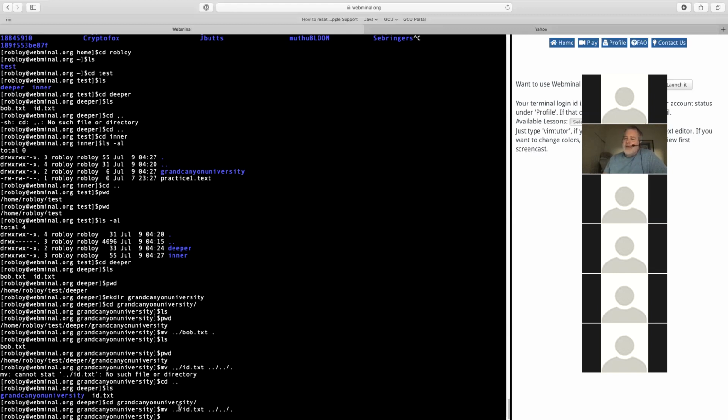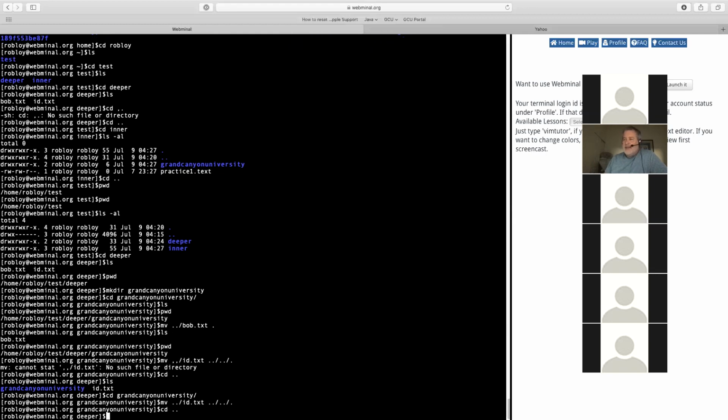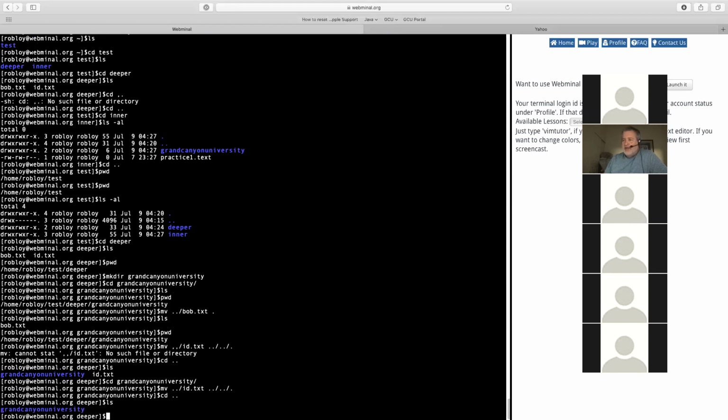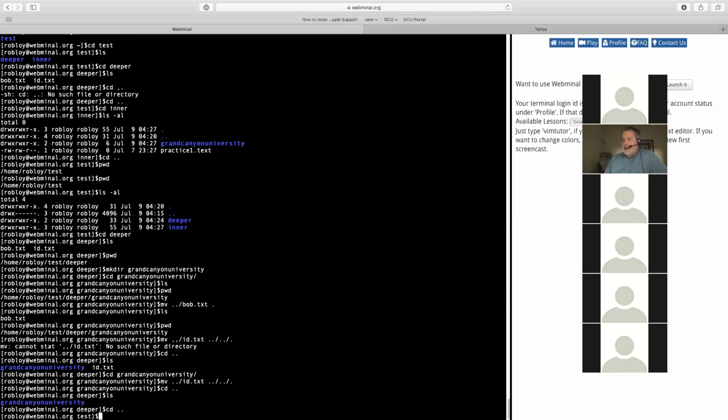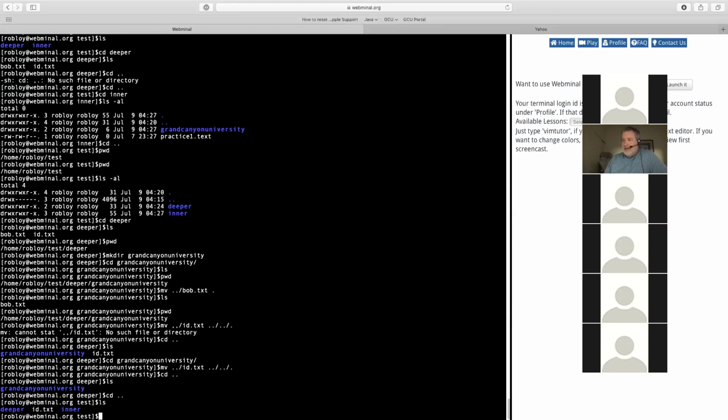So this took the ID field, which was one level above it, and moved it up. So if I go back up a folder with my cd dot dot, and I do an ls, there's nothing there except for my Grand Canyon folder. If I go back up one more level, cd dot dot, and do an ls, there's my ID.txt. So I moved it up to this level, which is my test folder. And I'm going to remove inner here.